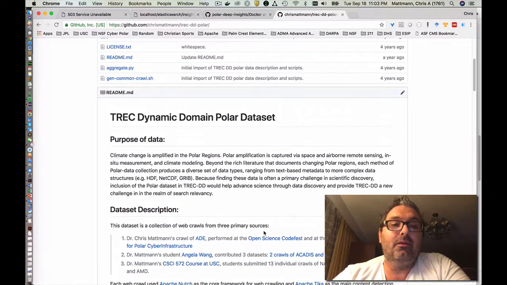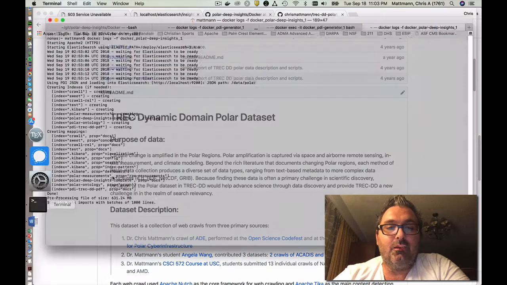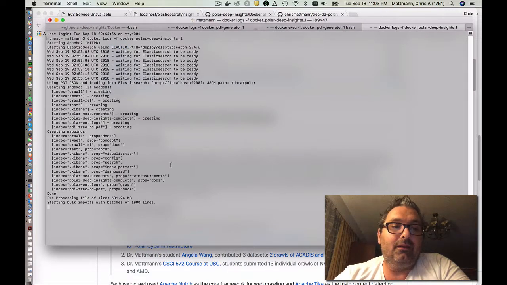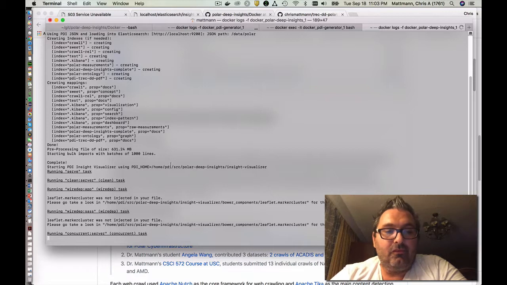We go ahead and download the descriptions of this data set from polar.usc.edu, so all the Elasticsearch extractions. And so that's actually what it's doing here. It's importing those extractions so that you can play around with them in your Polar Deep Insight visualizer. So, okay, it went ahead and completed. So now it's going to go ahead and start the Grunt web application, the AngularJS web application locally. So it shouldn't take too long. As soon as it says waiting to serve, we're ready to view our own local version of this, and we can take a look.